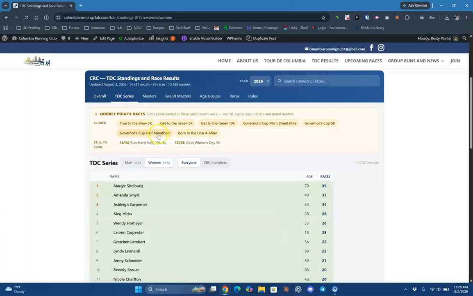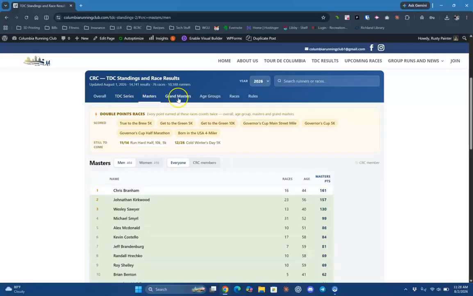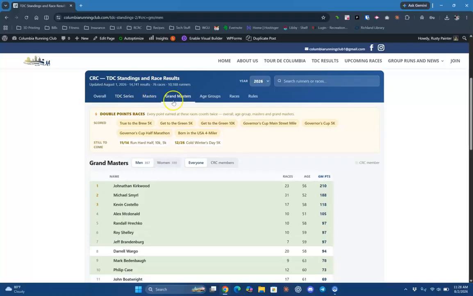All right, then we're going to move over to the TDC series tab here. This is going to show you how many races you've run and who's the leader so far there. Obviously, Margie has run more races than anybody so far. And again, men, women, everyone, CRC members. Then masters and grandmasters are exactly the same way. Again, filtering on everyone and CRC members and men and women.